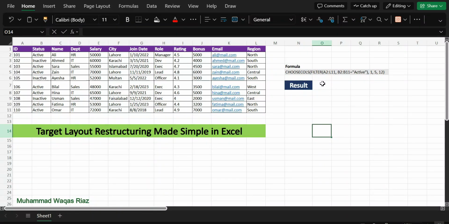In this quick Excel tutorial, we are going to learn how to turn a messy dataset into a clean and professional report using just one smart formula. Imagine you are working with a large dataset that includes many columns like ID, status, name, salary, email, region, and more. But in real-life reporting, you don't need everything.